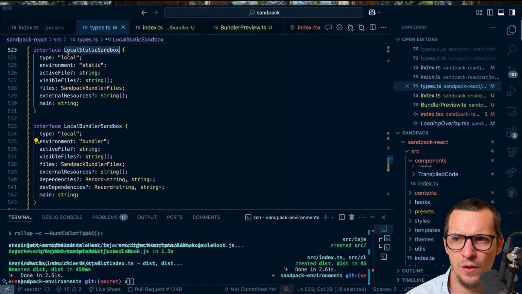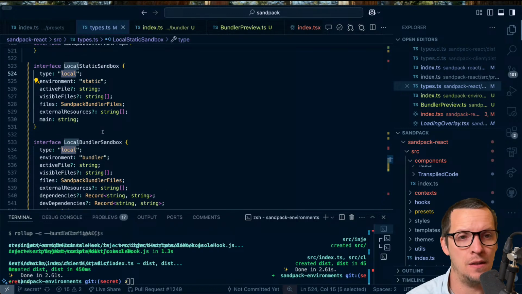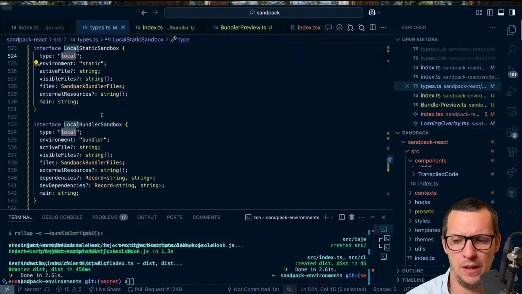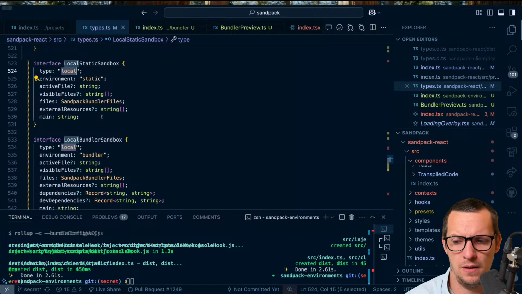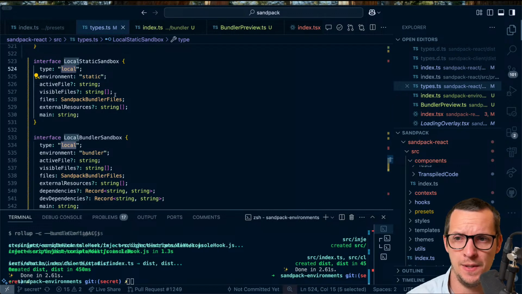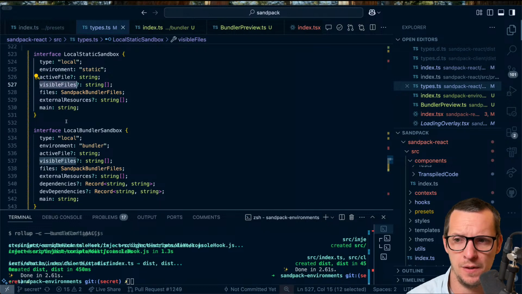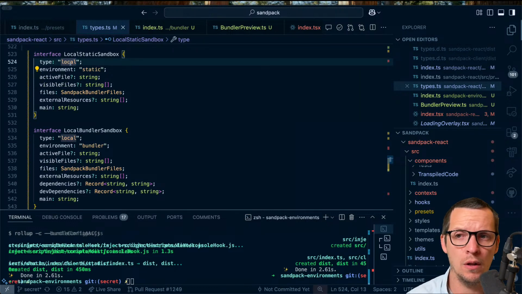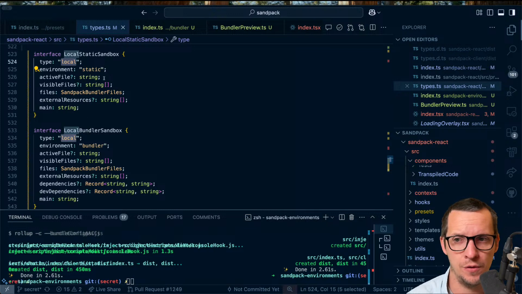I don't like the term local and external. I don't think it describes that well what it really is. It's really about persistence. Is it persisted or is it not persisted? Because if it's not persisted, it makes sense to configure active file and visible files. You can still be local and persisted, right? You might use local storage or something.